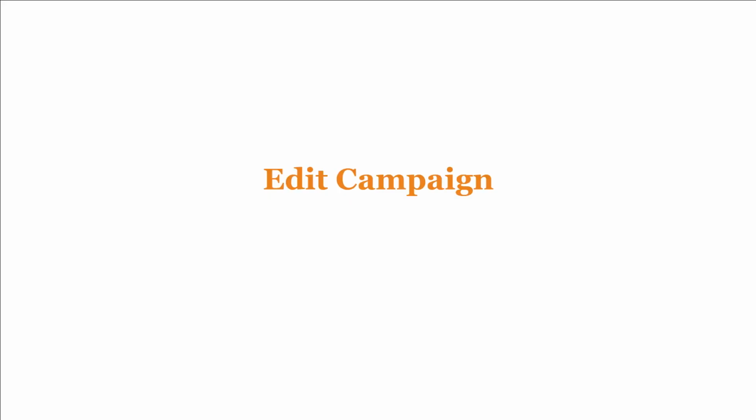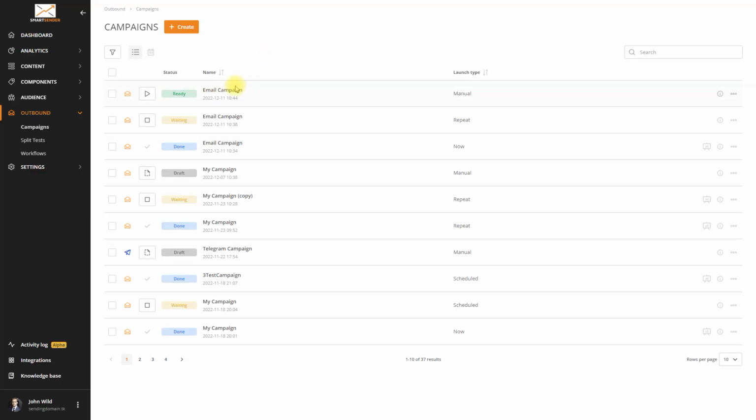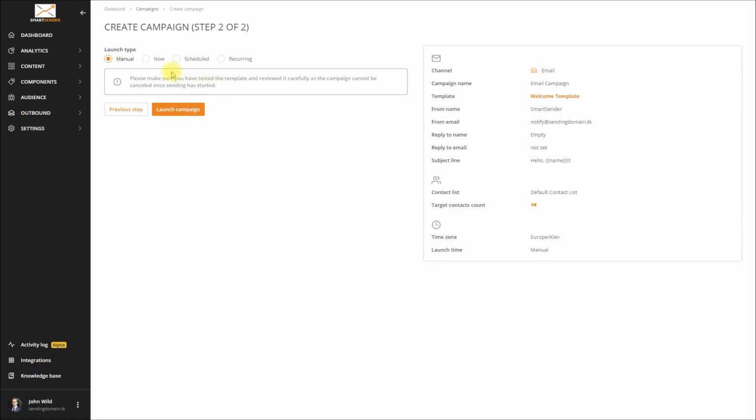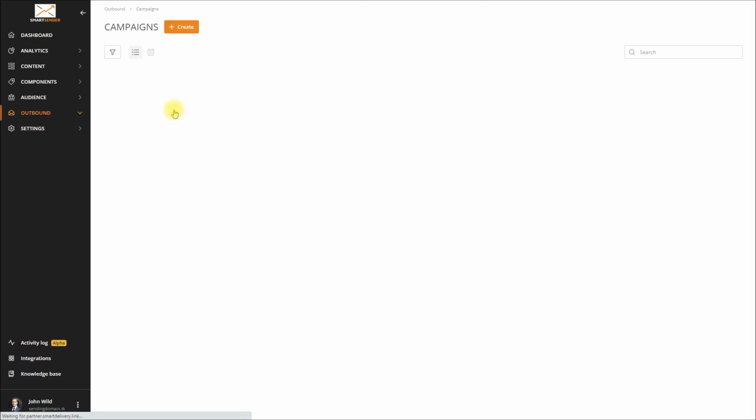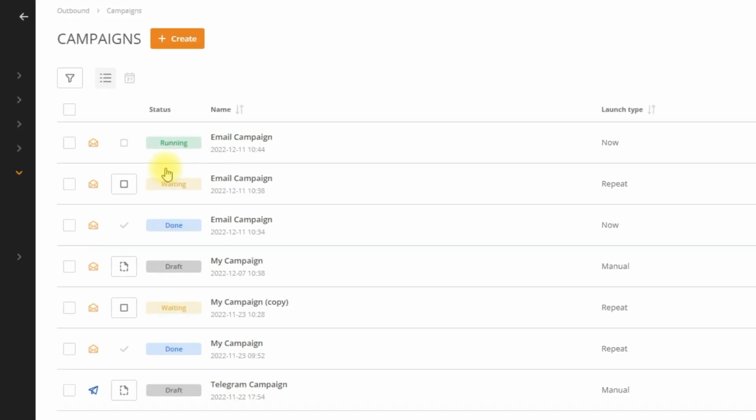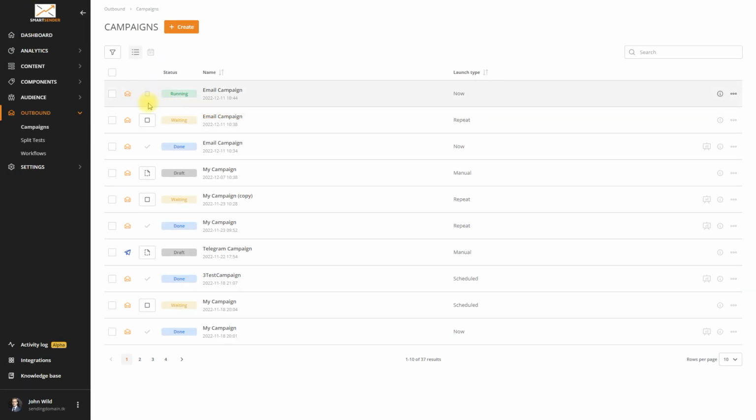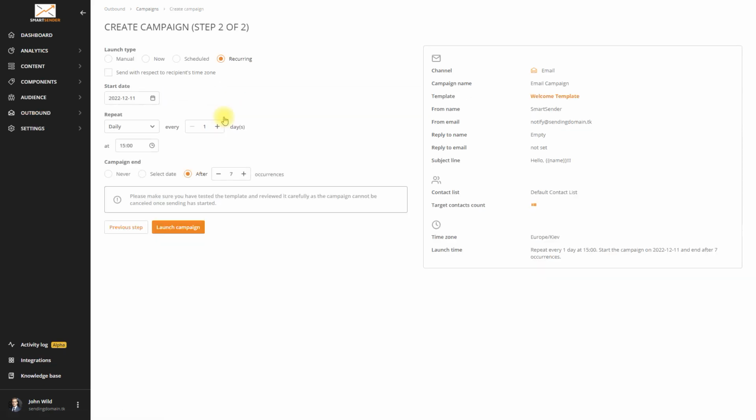Only some statuses allow you to edit the settings of campaigns. To edit a campaign, you just need to click on its name. Please note that if the campaign has already started sending messages, it is impossible to stop it. Making changes for subsequent sendings is available for recurring campaigns, but only after the previous iteration has ended. Therefore, we recommend that you carefully check all campaign settings before launching.